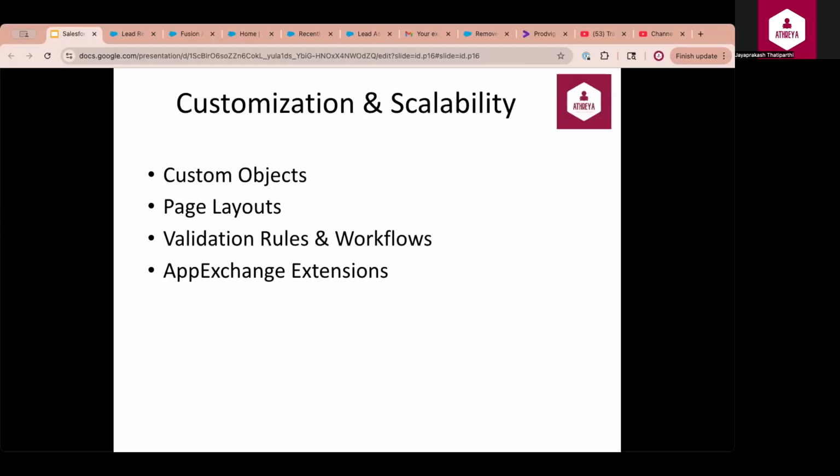Sales Cloud is highly customizable. Global Tech uses custom layouts for regions and automation flows to assign leads. Everything is done via platform features. No extra coding is needed.